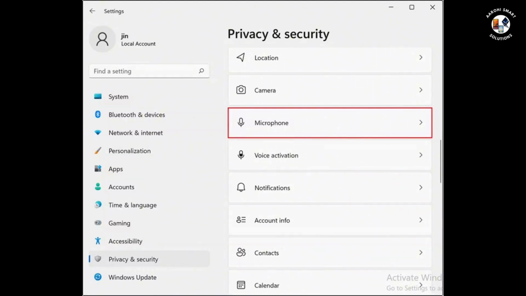By default, some applications and programs on a computer are allowed to access the microphone and camera on a Windows device, while some are not. So here is how you can do it. Press Window plus I together to open Windows settings. Then select Privacy and Security from the left panel. Then choose Microphone on the right side of the window.